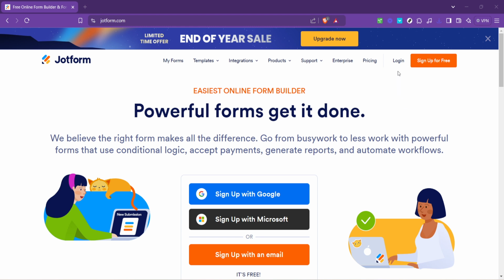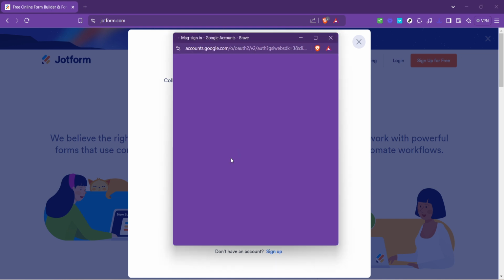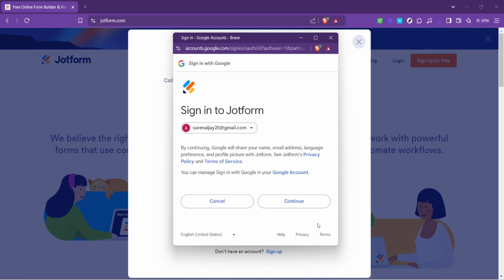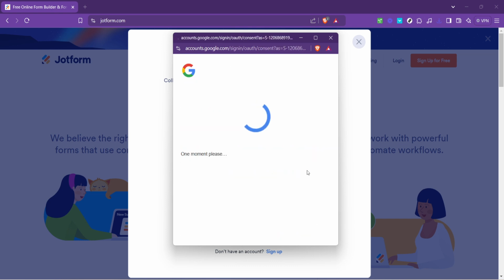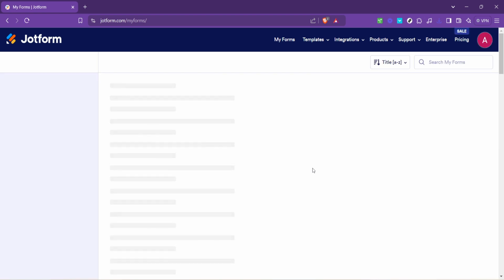Now it's time to log into your account. You'll notice a login button prominently displayed, usually at the top right corner of the page. Go ahead and click on that. It will guide you to the sign-in screen where you have a couple of options for how you wish to proceed. If you've connected your account to Google or any other platform, you can sign in using those credentials. It streamlines the process, especially if you prefer a single sign-on feature, making it not only faster but also more secure.